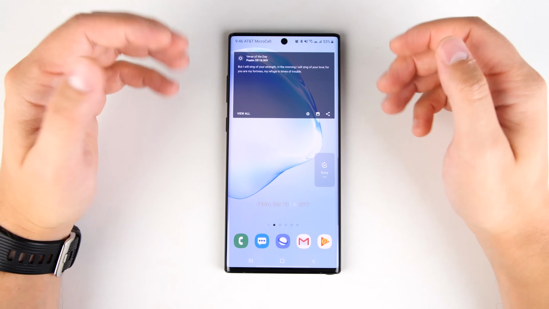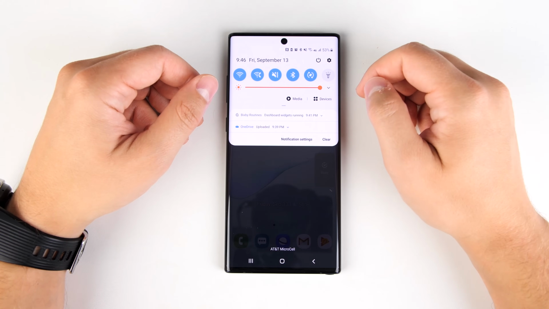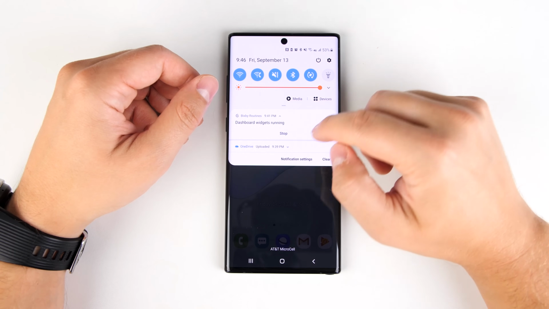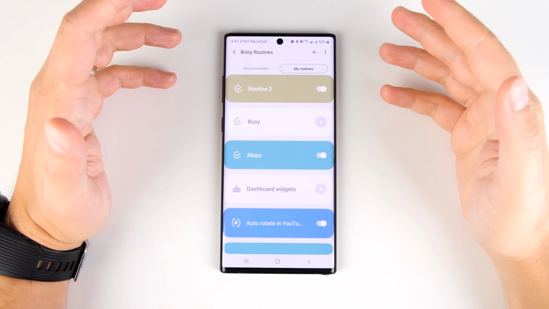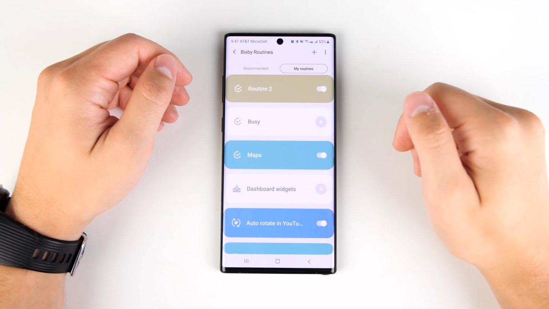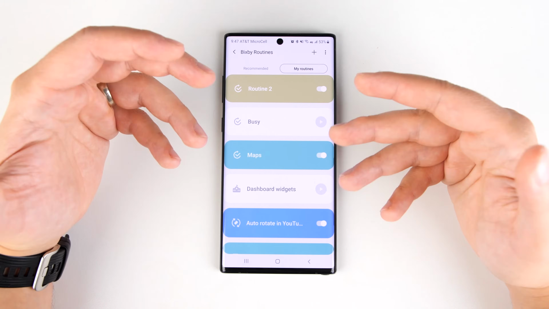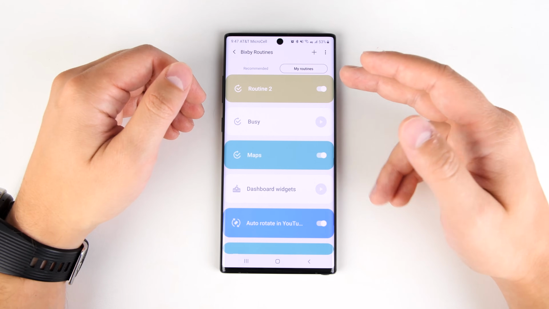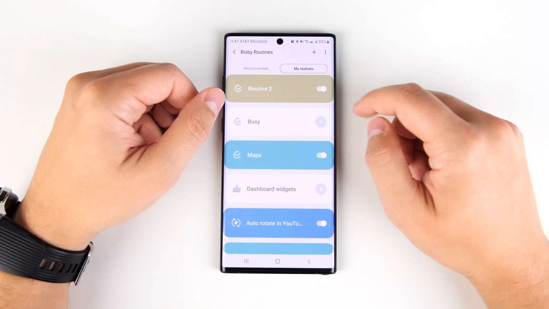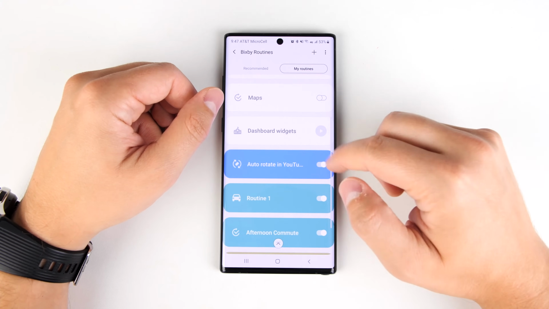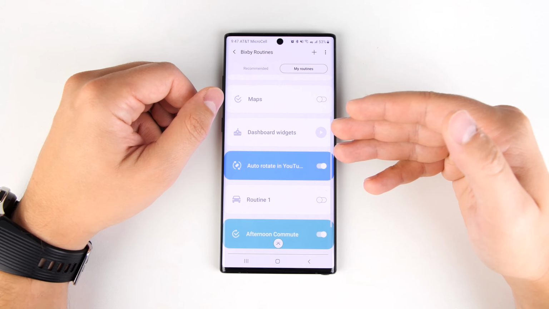If at any point you want to stop a routine from running, just pull down your notification shade, tap Bixby Routines, then tap Stop. Once you set up your routines, they're all going to appear on this main Bixby Routines page. But let's say you're going on vacation and you don't want some of them to run, but you do want other ones to run. All you have to do is uncheck these boxes and you can disable or enable any of the routines you want.